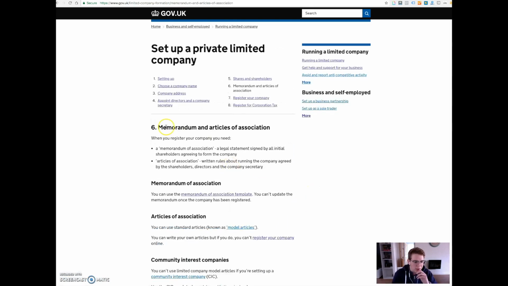Then you get a memorandum. You just click that, it brings up a little template of a page that you can print off, sign, and fill in, and it's just agreeing to form the company, basically. If you're on your own, only one of you needs to sign it, and if there are 2 or 3 of you, then as long as everyone puts their name down, it's fine. It's just a legal document to show your signature.